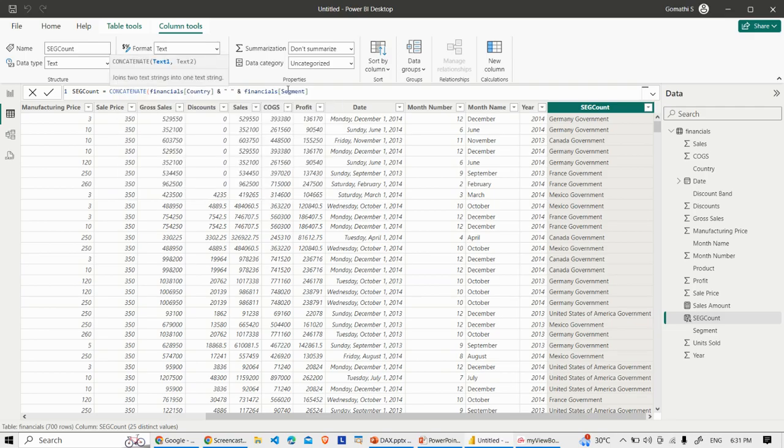Concatenate, and you can use Financials and the countries, right? Then instead of using these, you can simply use a comma. If you want to give some space, you have to use double quotes and then a comma. Then the last name or segment or whatever, and close it with the bracket. Okay, let me just see.